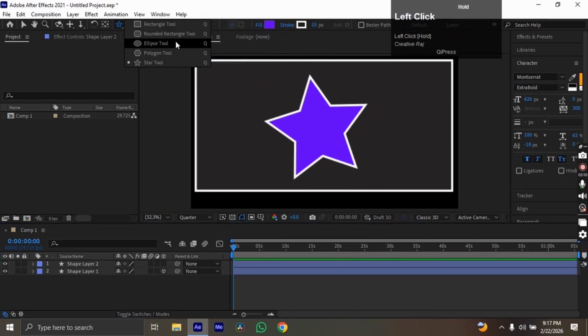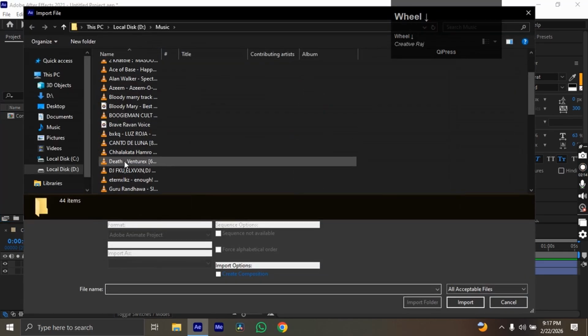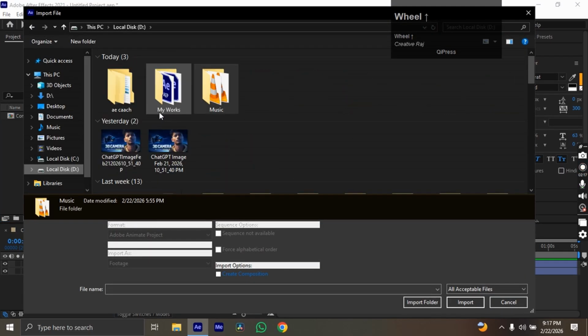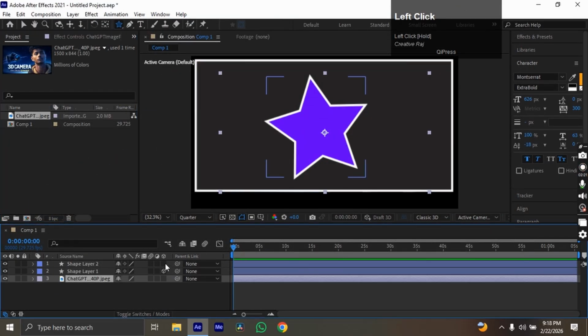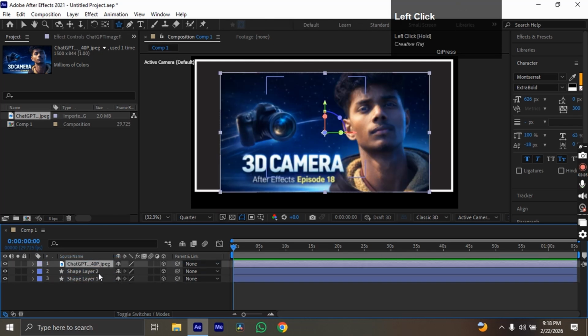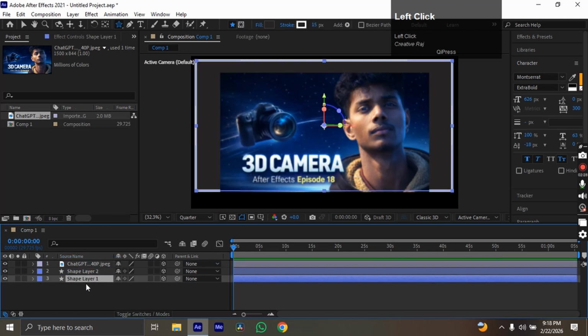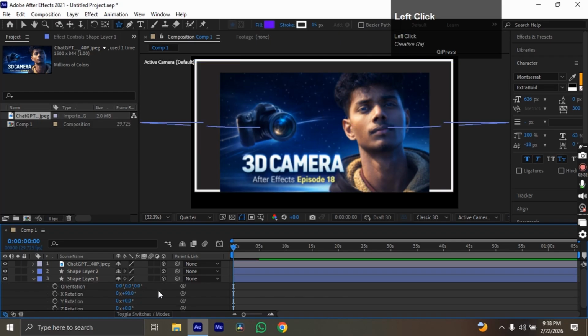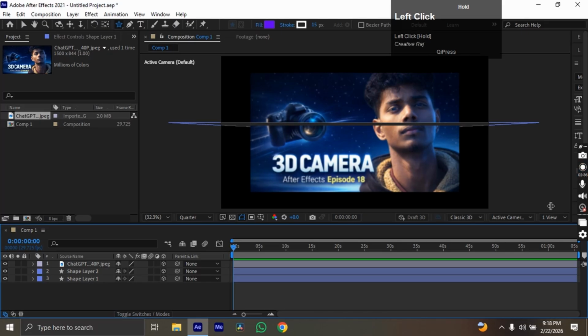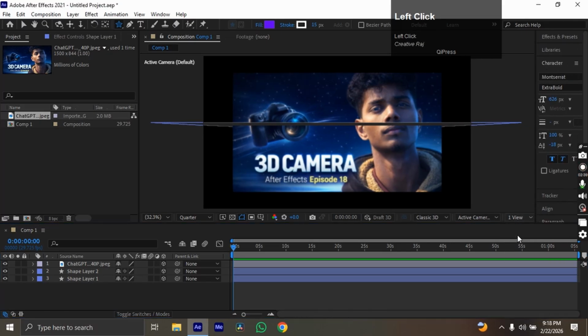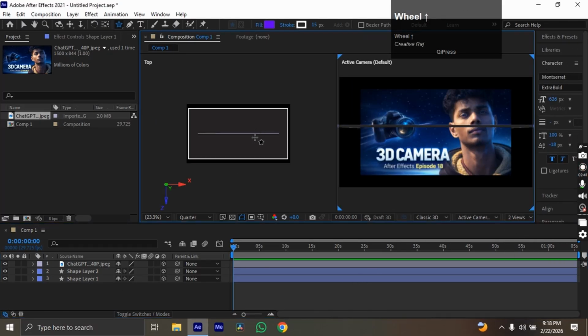Alright, and again now let's import some photos, pictures. I'm going with this. Alright, and enable the 3D switch of all the layers. Now select your first shape layer and press R for rotation, and in the x-axis go with 90 degrees. Alright, and increase the view from second view. Now we can see it clearly from here.